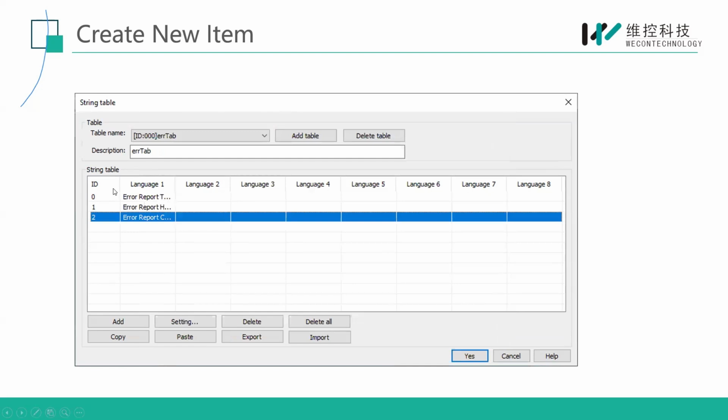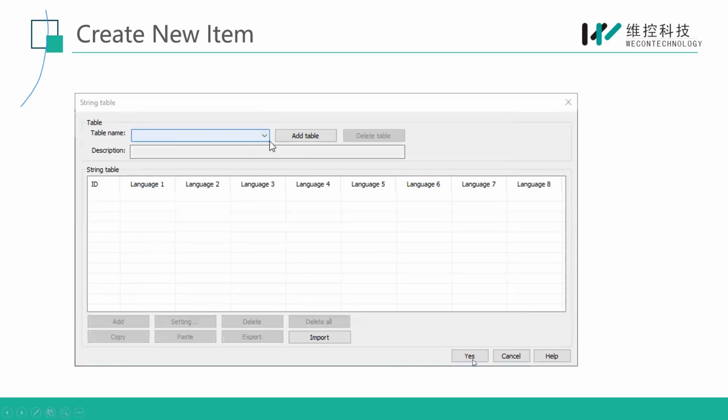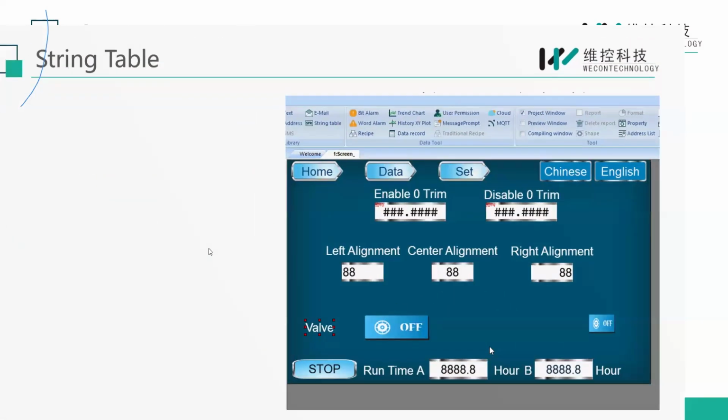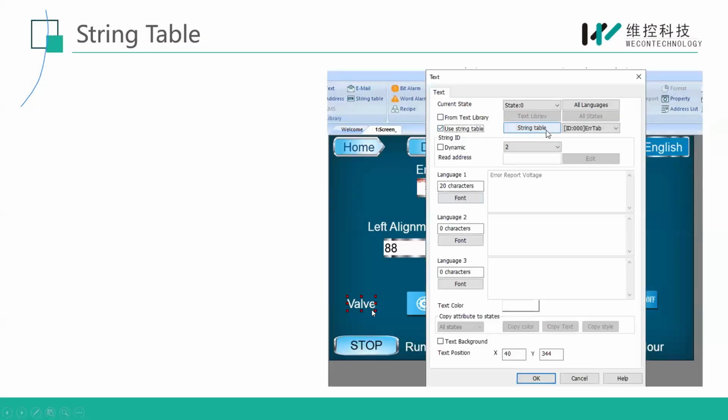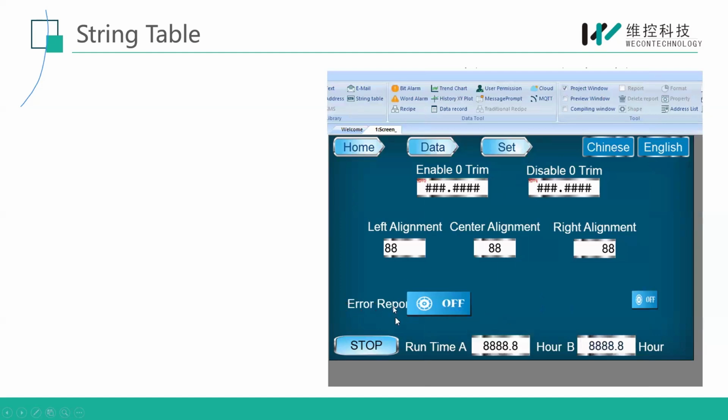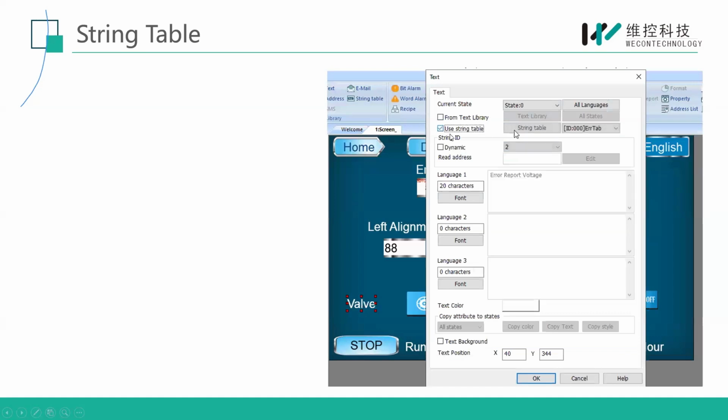You can see these are the 3 states I created, and click on the yes button. And the string table, how can you use it? Just go to any text object and you can see the use string table option here, and you can select your state according to it. And you can also use some addresses, random addresses, to display it. You can click on the read address button and it will be visible by using a dynamic ID.